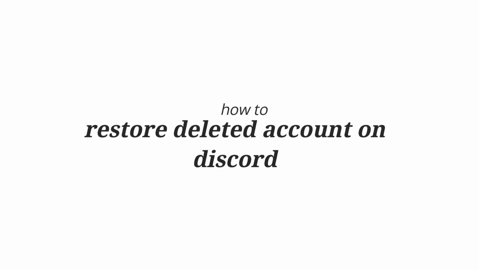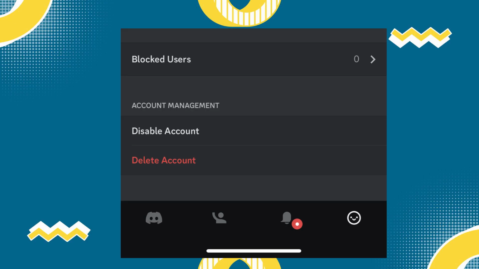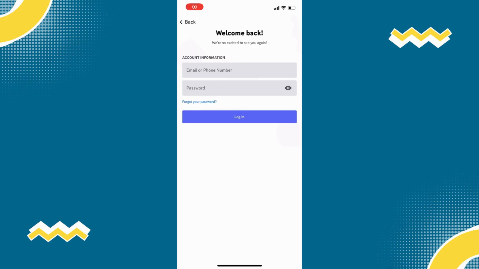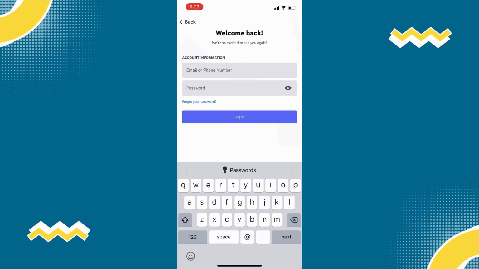Today, I'm going to show you how to recover your deleted account on Discord. So here, I'm just going to delete my account. But before you delete it, you have to enter your password to verify that the account is not hacked. Anyway, I just deleted my account, and now we're going to try to restore it back.